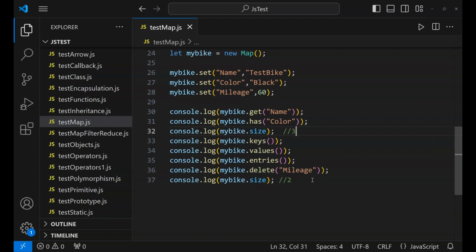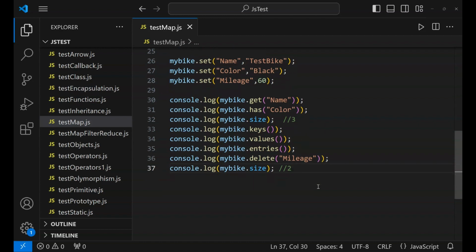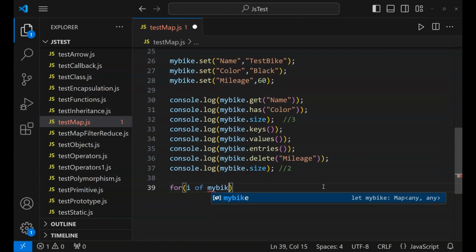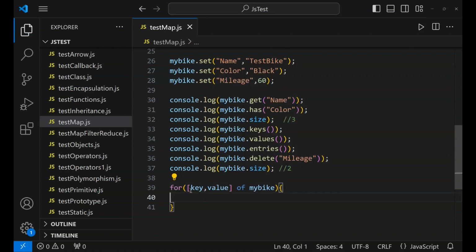Now one more important thing we need to understand is how we can loop over whatever values are available in the map. We can use a for loop to retrieve all these values. This will be very useful when we want to store the values in an array, or get the values from the array. Let me show you. Let me use a for of loop. How can we use for of loop: for i of my bike, right? But in the map case, we have both key and value pairs, so we can pass two arguments like key and value.